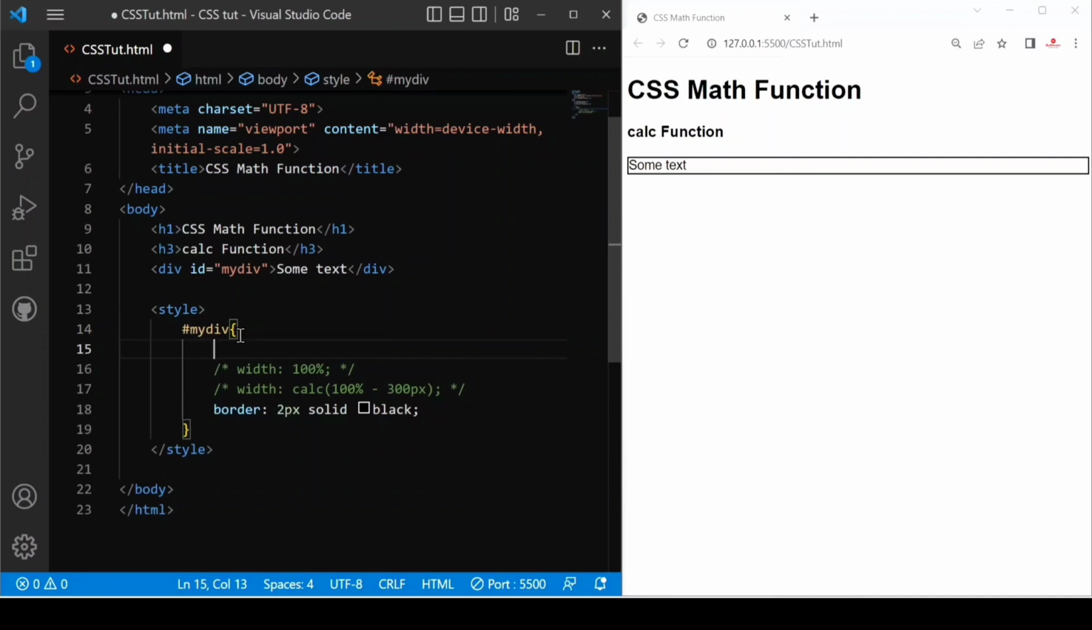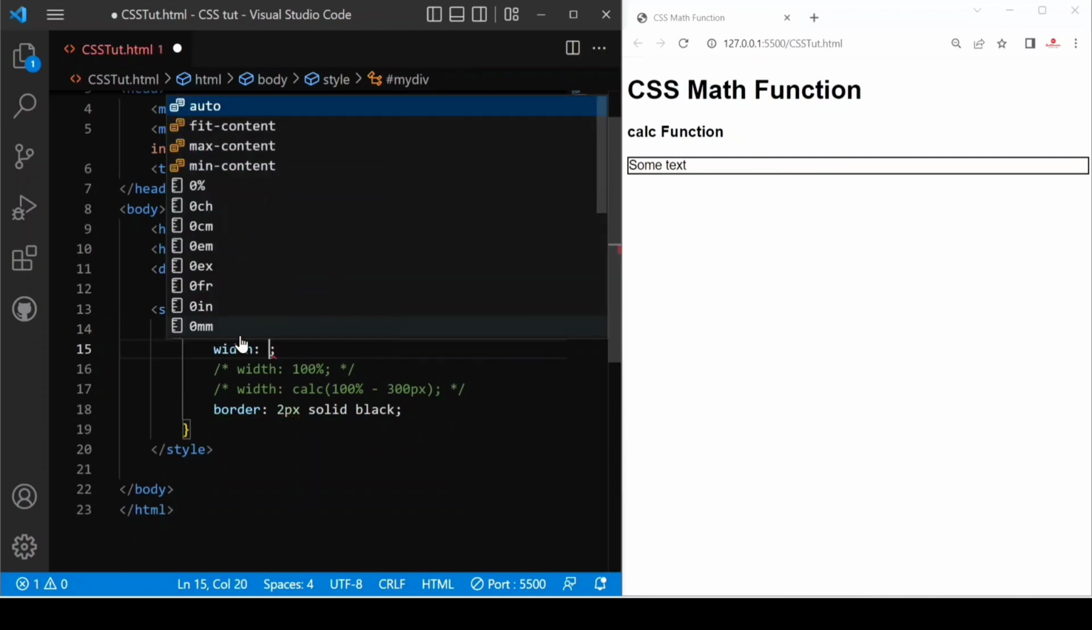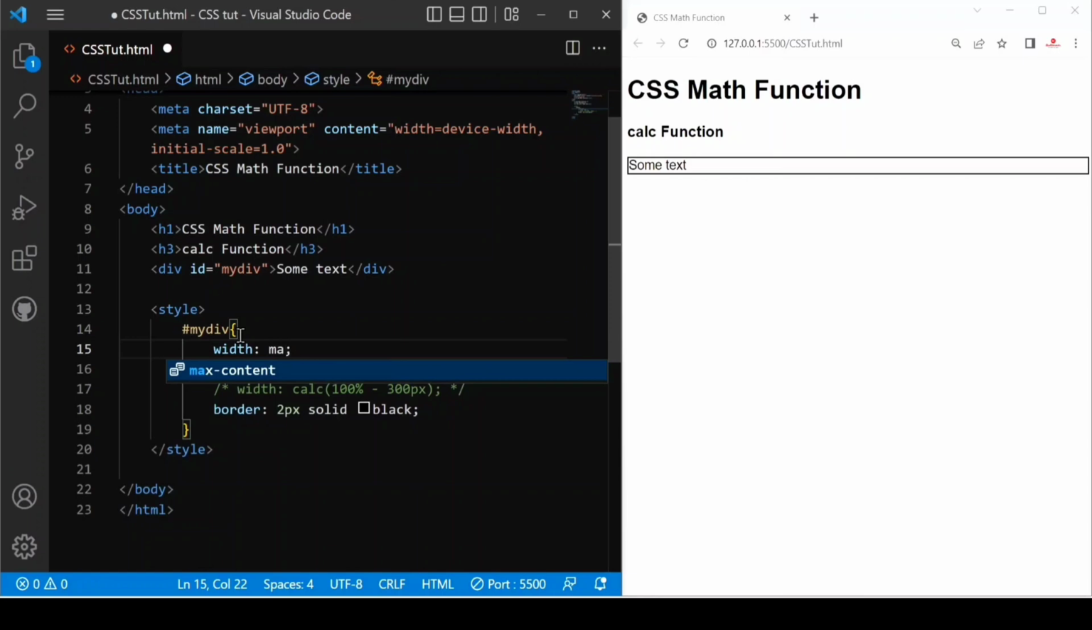First let's see the maximum width, then the max function, and here I provide 500 pixels comma 70%. Let's see what will happen. You can see it takes whichever of them is maximum. Okay, it reflects our change. Let's change it to 80% and save this.